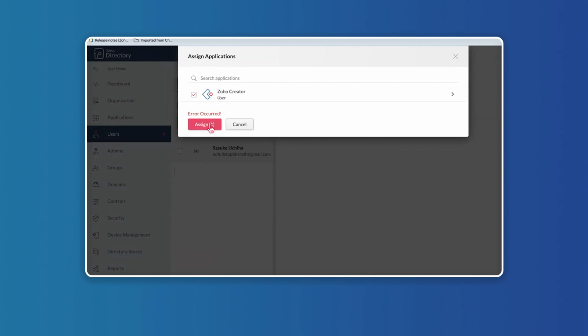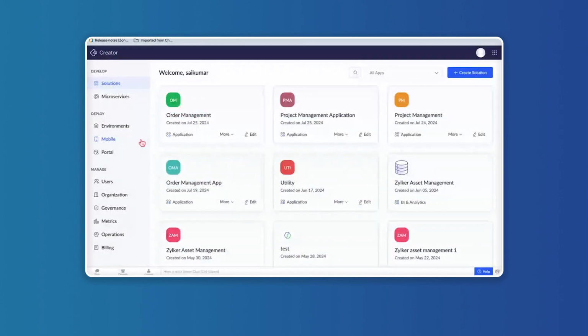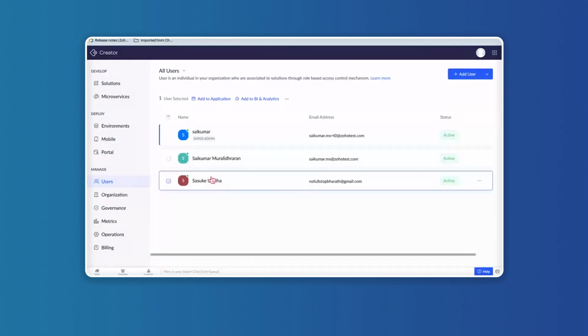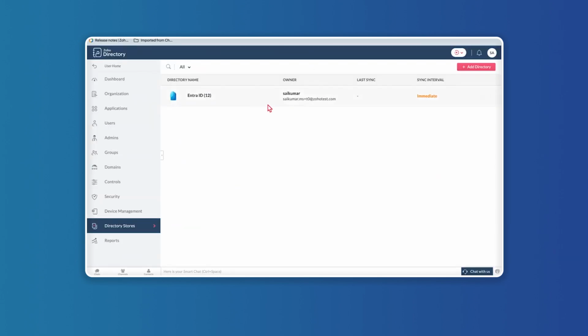user. Now, once this user is being assigned, I'll get into Zoho Creator, and under users, you will see a new user being added over here, right? Now, this user was not existing before, but we were able to add this user over here from the Zoho Directory. Now, this is how you can push a number of users from the Microsoft Entra ID into the Zoho Directory, and from there you can provide access to multiple applications depending upon that user's need.